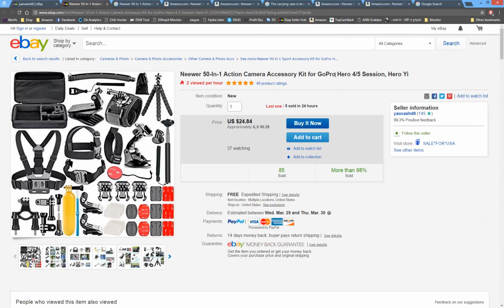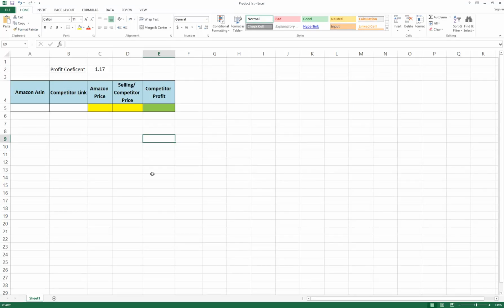Okay, now this concludes the first part, how to find the item that a seller sells on eBay and how to find it on Amazon. Now I'm going to show you how to record the information that we found. So I have prepared a simple Excel table. Let's go through it. Here I want to insert the Amazon ASIN. Assuming you're familiar with that term, what Amazon ASIN is, I'm going to show you how to paste it right here.